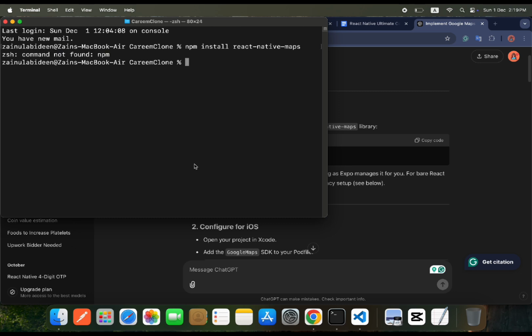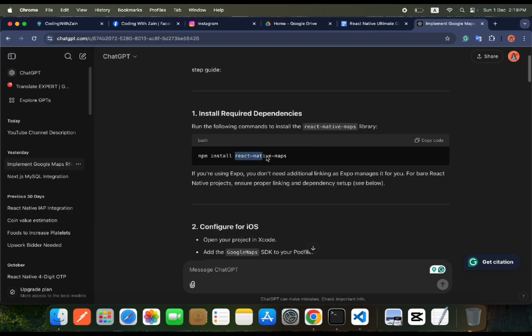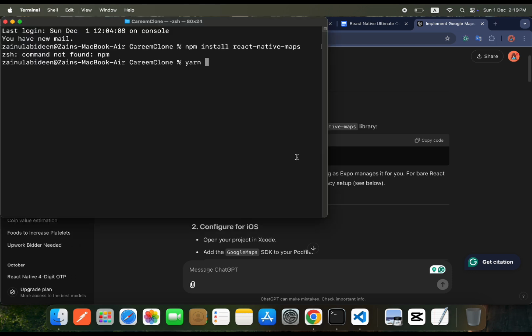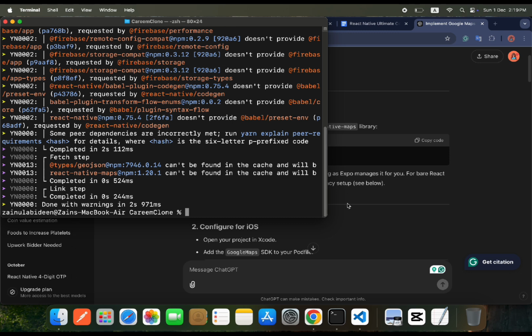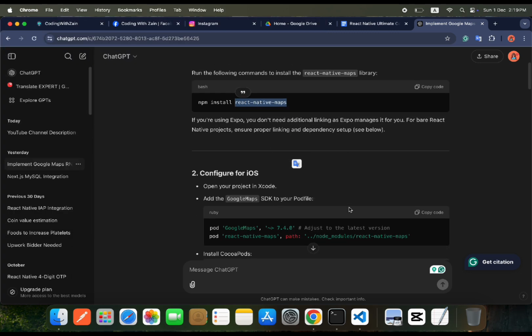Okay, I was using yarn for that. I will copy this, so yarn add and the package name. Okay guys, so it's adding Google Maps. This is done very quickly.